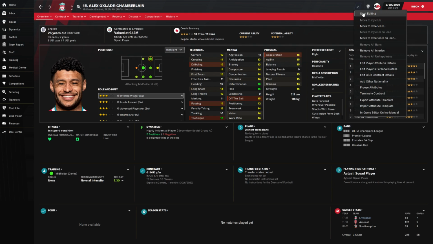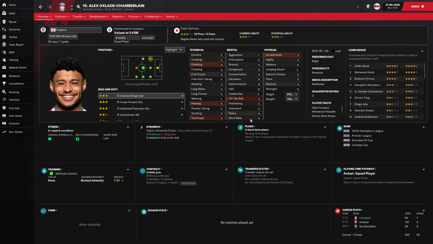And of course, we could start editing here and just change some attributes. I mean, we have the huge Ox now, so I think we should change his strength to 20 and his stamina to 20. I mean, he is our beast. Natural fitness, yeah, let's go with 20. And of course, with his over 2 meters of height, we need some good jumping reach. But maybe being this tall had him lose some of his balance. And we want him to score goals, so we're going to increase his finishing ability. Yeah, you get the drill.